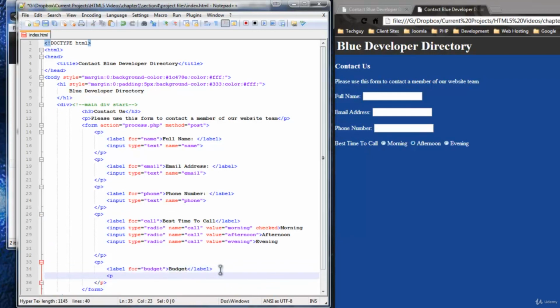So now we can do our select, and we're going to do select type. It's going to be list, and name is going to be budget to match the label field, and that should be it. Now let's just close select tags, you do need to close, and in between the select tags you have the option tags.